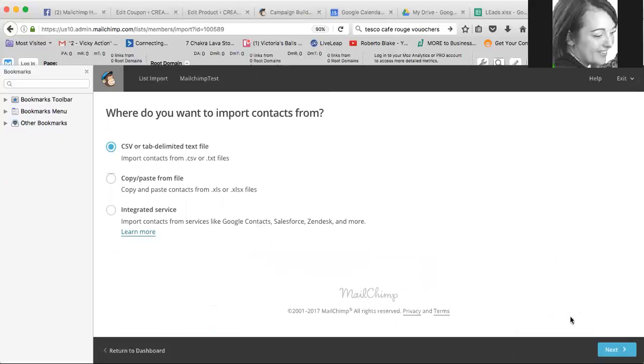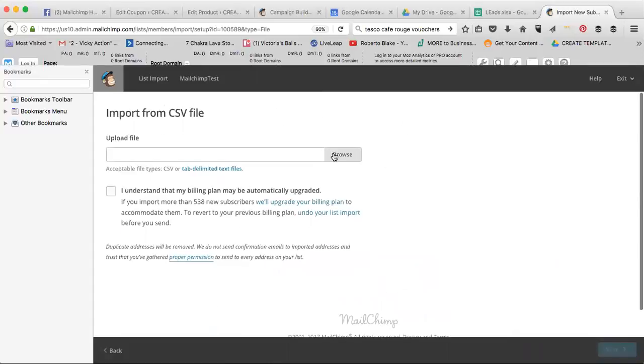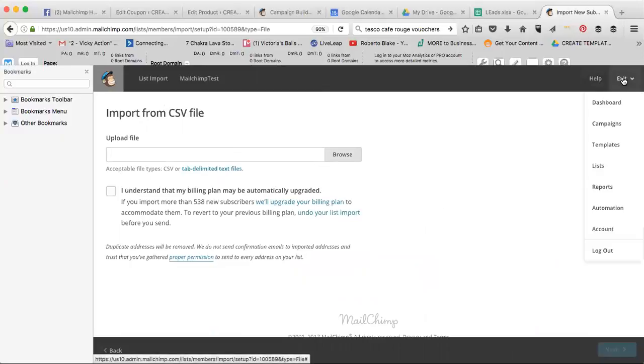You just click that, and then you would go next, and then you would just upload the file here. Once you've uploaded it, you just press next, and it would give you the headers, and you just match up the email address, first name, and anything else that's in your spreadsheet. Okay, so I'm going to exit that and go back to my lists.